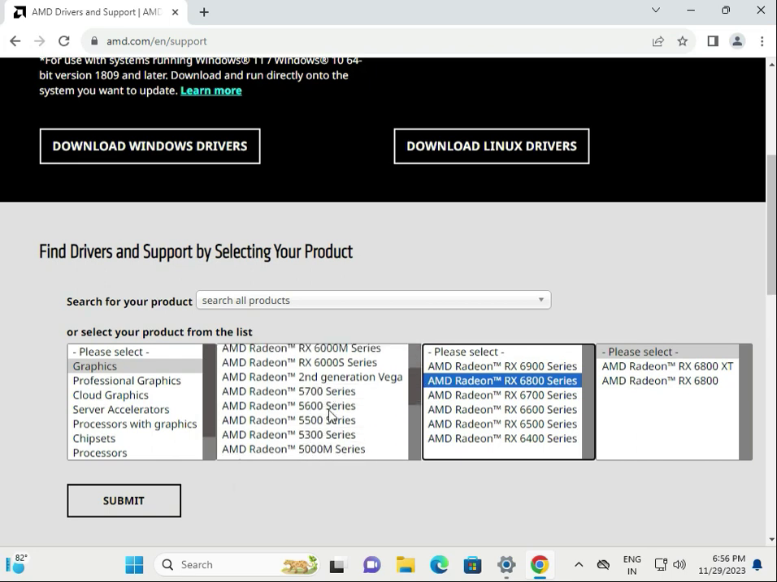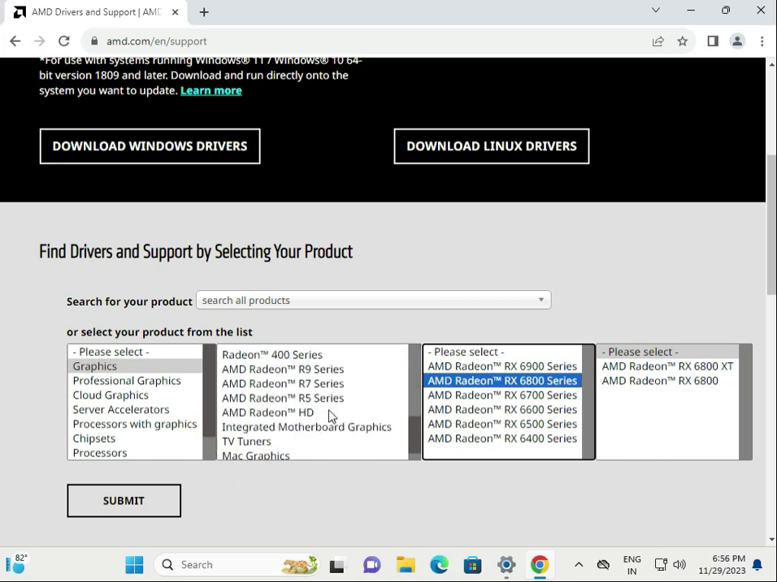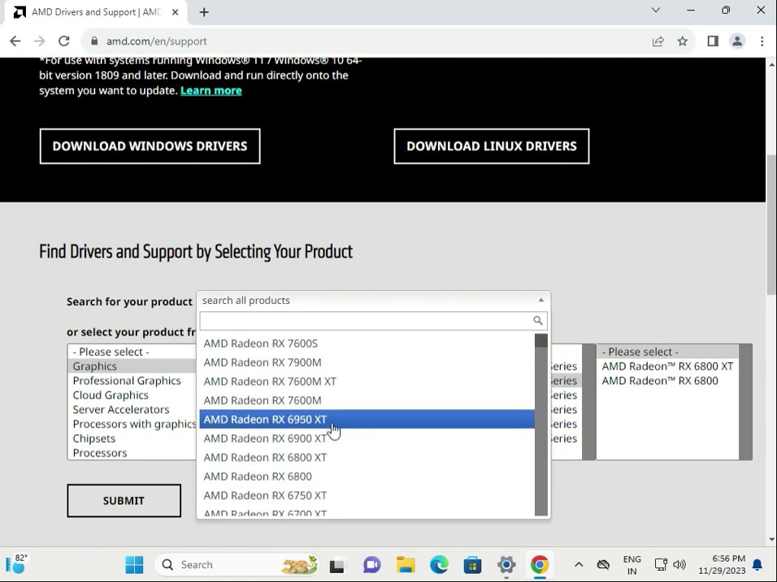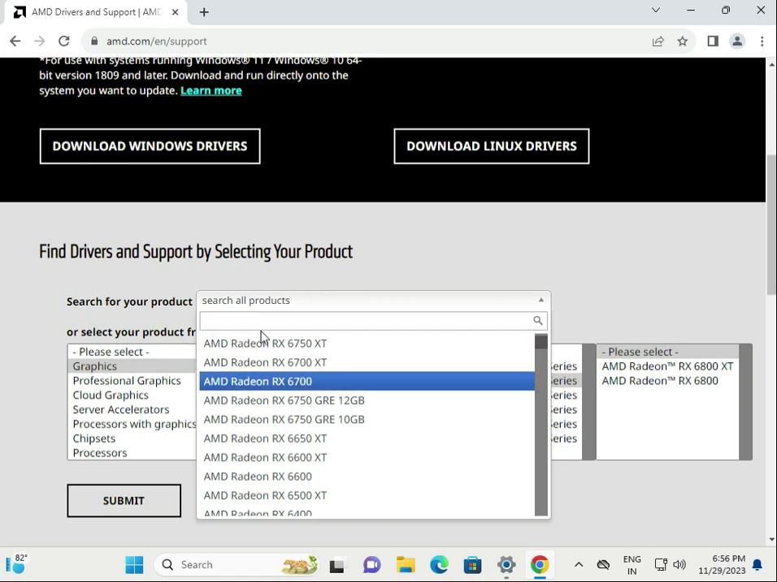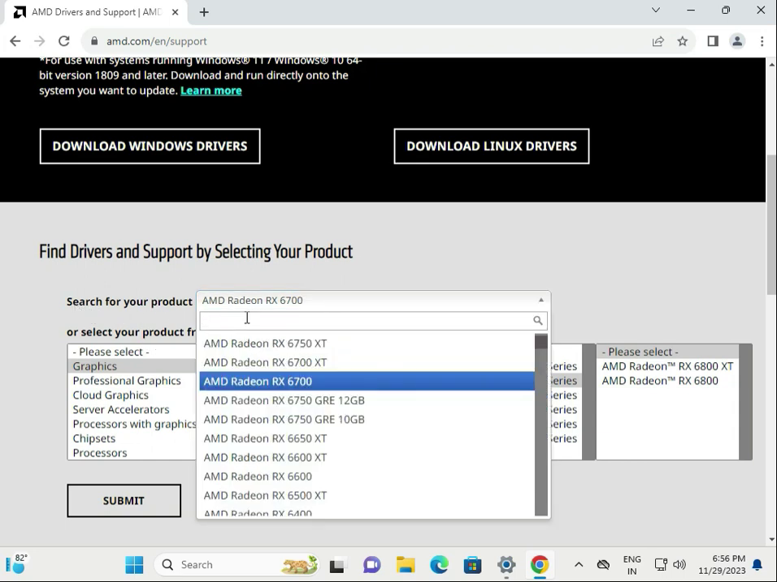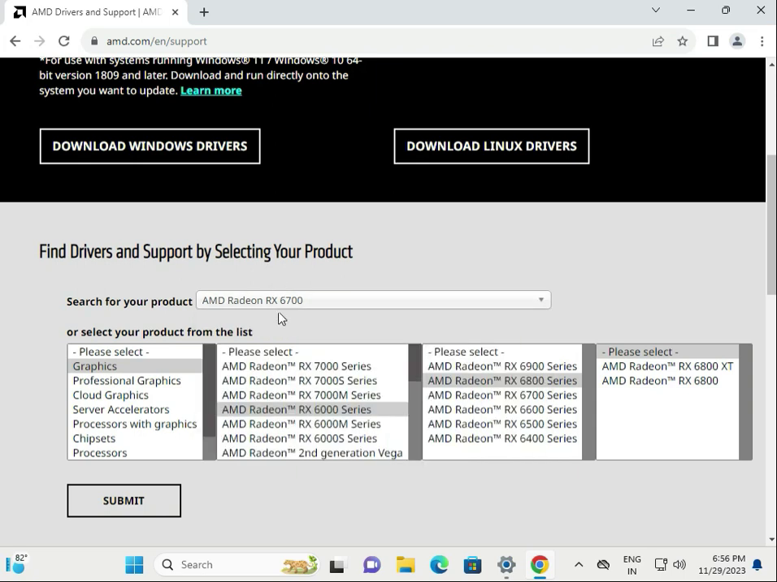Okay, so do you actually know what your graphics card is? You can also search from there one by one. You can search here for AMD like this and select this, or select the product from the list. This is very easy to search for your graphics card and your device model number. Type it here, select, and then click submit.